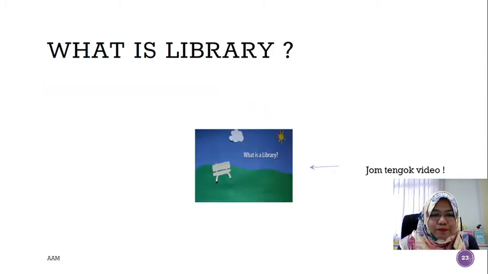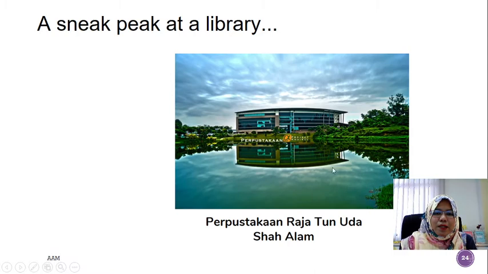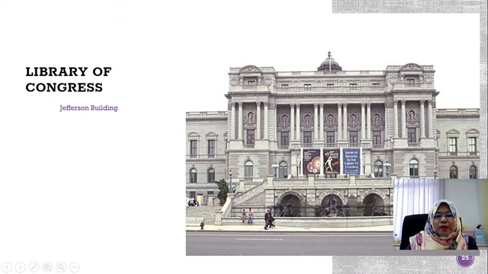Okay. So what is library? I don't think we can just access the video. Never mind, later on. So a sneak peek at the library. This is Perpustakaan Raja Tun Uda Shah Alam. Now if I'm not mistaken, there is no Perpustakaan Raja Tun Uda Shah Alam anymore. They moved to PPAS, Perbadanan Perpustakaan Awam Selangor, the new building. And then the Library of Congress. This is the Library of Congress building, the Jefferson Building.